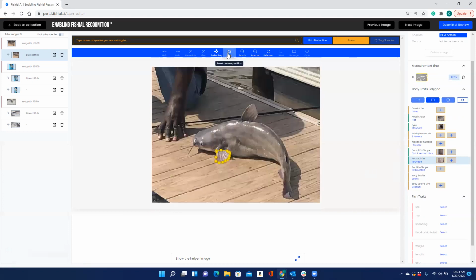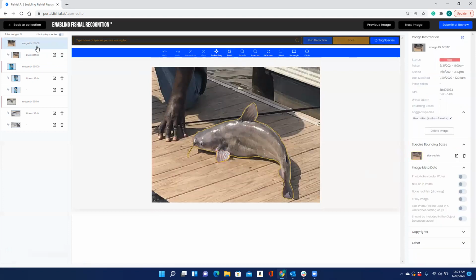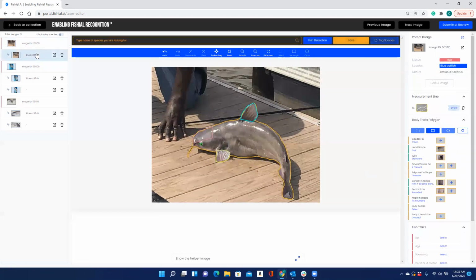If I reset the image and I click on the image thumbnail itself, I will see the thumbnail of the fish itself. And then if I click on the polygon thumbnail that shows the fish species, I will see all of the body trait polygons that I've created, each in a different color. So dorsal, pectoral, eye, and head.